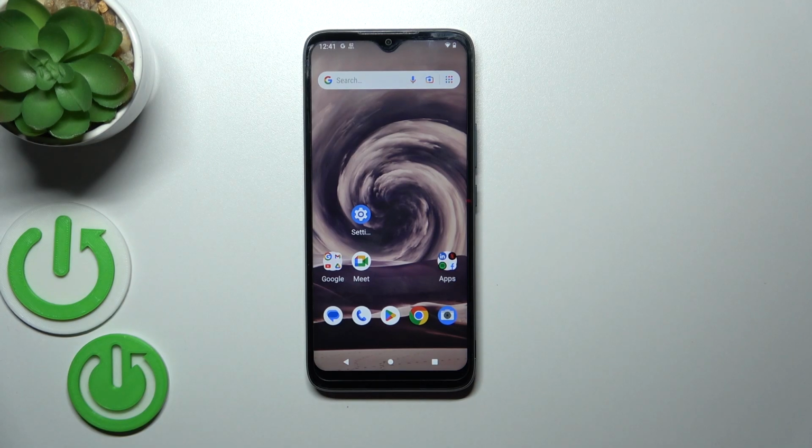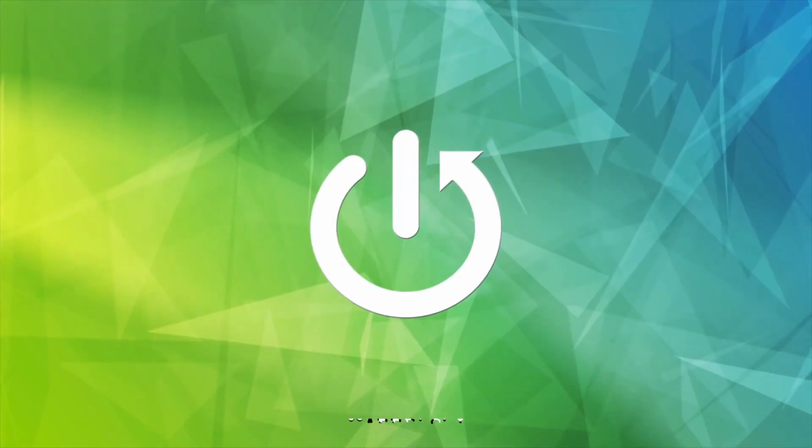Hi, today I'm Friday for Nokia C12 and I'll show you how to log out from Gmail accounts on this device.